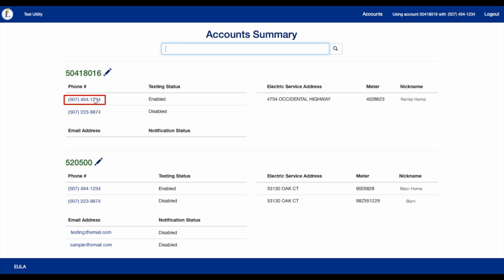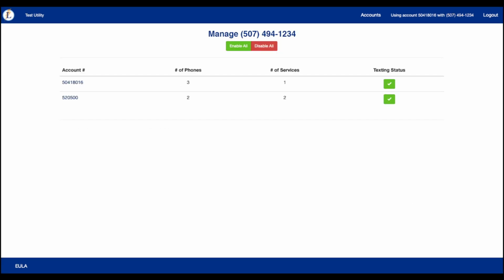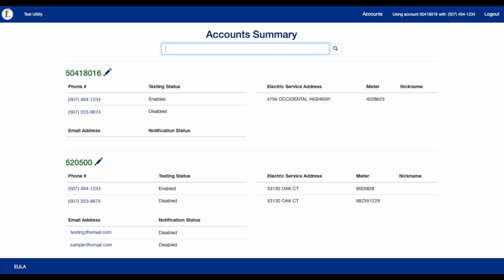If you click your phone number or email address itself, it will show which accounts are linked to it. At any time, you can return to the Account Summary page by clicking the Accounts button on the main menu bar at the top. Please note, this option will only be available if you have multiple accounts. Should you want to log back into your account, click onto the Sign Up banner on our website and re-enter your account number and phone number.